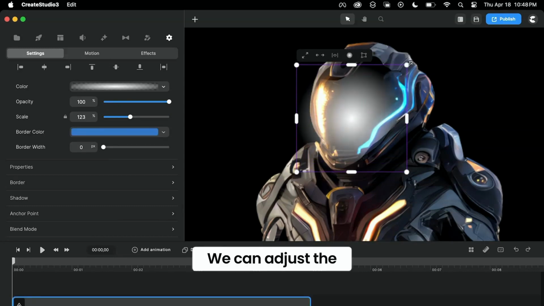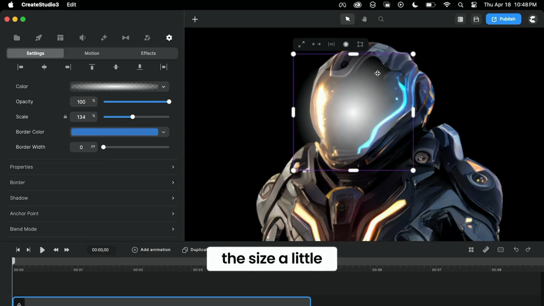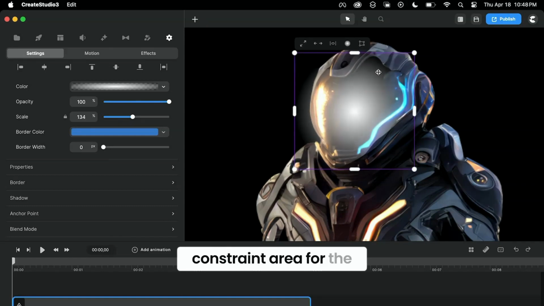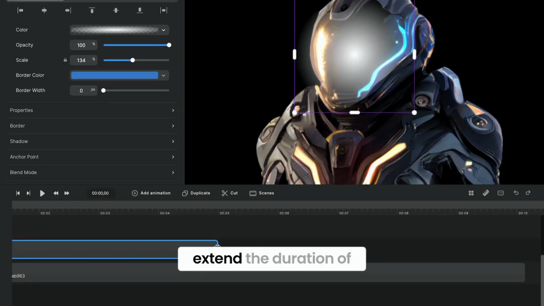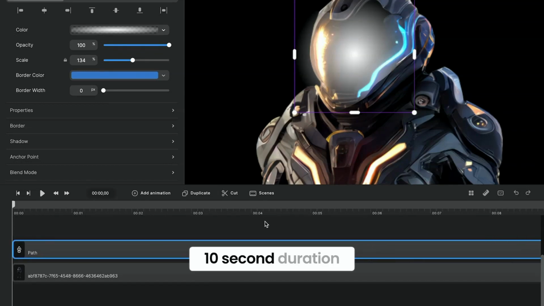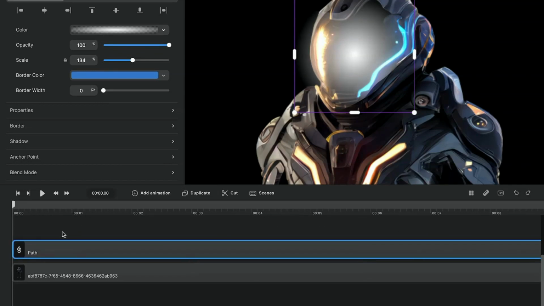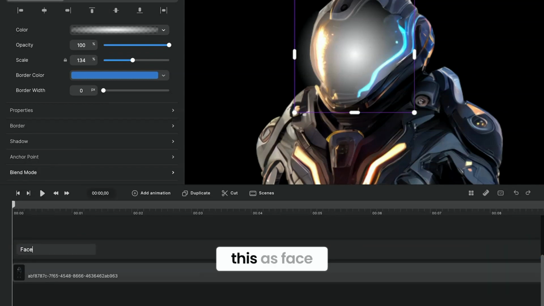We can adjust the gradient mask by dragging its corner. I prefer to increase the size a little bit to prevent a constraint area for the face. Then at the timeline, extend the duration of the clip of the mask by dragging the end until it matches the 10-second duration. Let's name the clip by right-click and rename. We will label this as face.